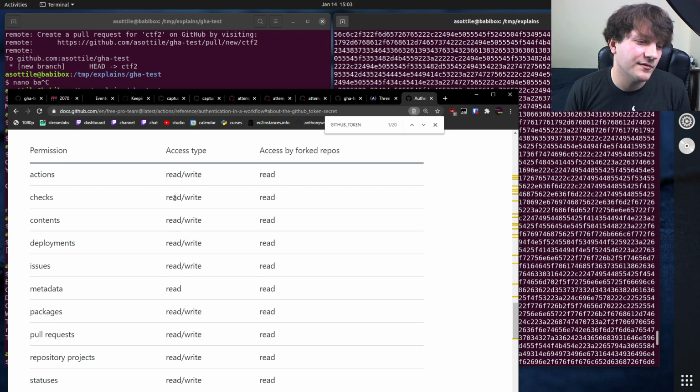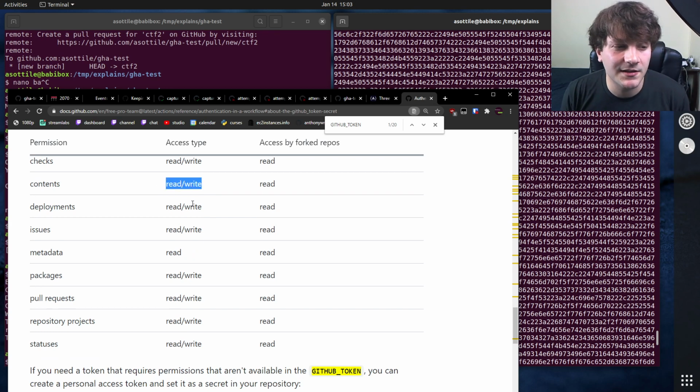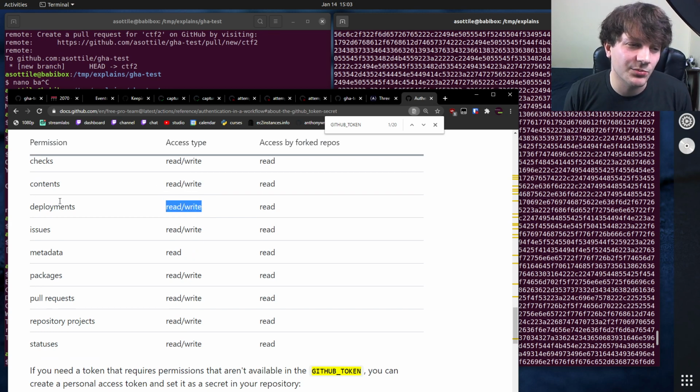It has this column of access because it is a privileged job. So it has read and write to actions, read and write to checks, contents, read and write. This means you could write anything to the repository. It can read and write deployments. I don't know what deployments are. Oh, I guess this is maybe like releases and stuff.